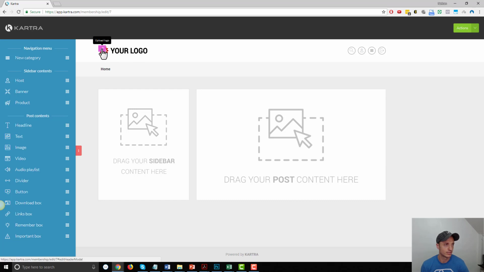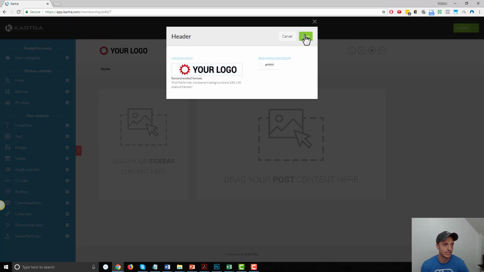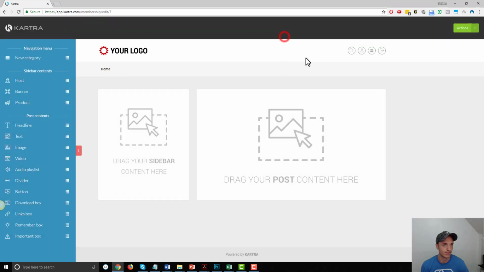So first things first, of course, you can go ahead and change your logo if you want to change that. You can change your background color. These are set in stone. These are the default navigation options within Kartra here. So, basic profile information, sitemap, logout, search, etc. So typical things you'd want your members to have access to. Right here is the navigation menu, and we'll go through how to update it in just a second here. And then we have our sidebar content and then our post content here.